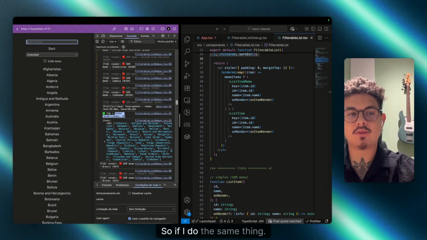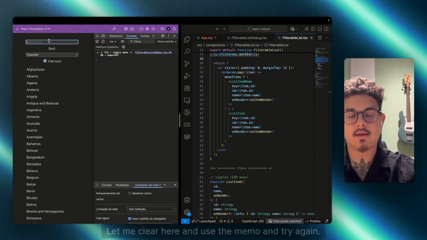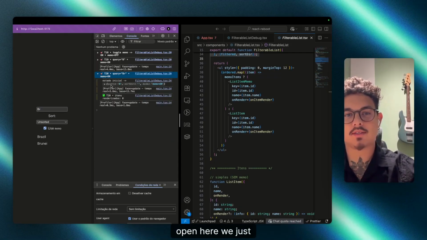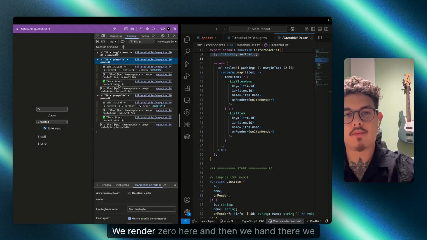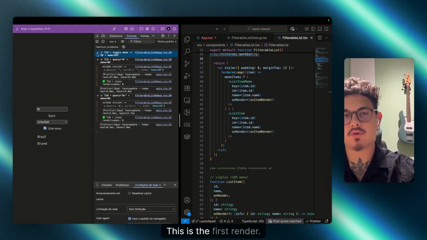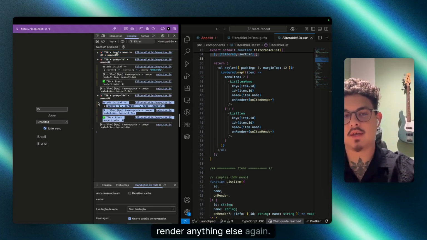If I do the same thing, let me clear here and use memo and try again. Let me try BR and let's see, open here. We render 0 for B, we render 0 here, and then this is the first render. So we didn't render anything else again.